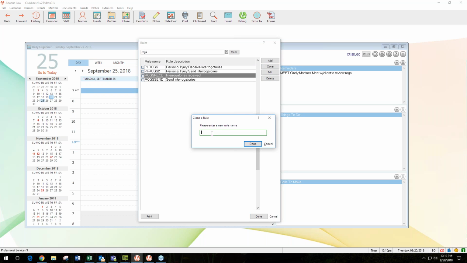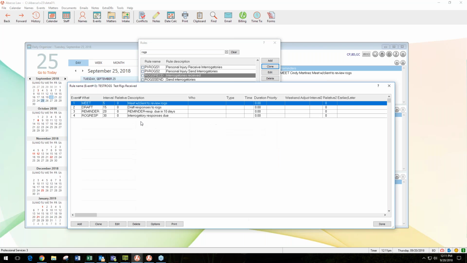And while I clone it, I'm going to give it a new name. So instead of ROGs received, I'm just going to say test ROGs, right? You can call it whatever you want, obviously within your firm's specifics. And then test ROGs received, and you can put here obviously as lengthy of a description as you would like. And while I'm here, now I can make changes to this.